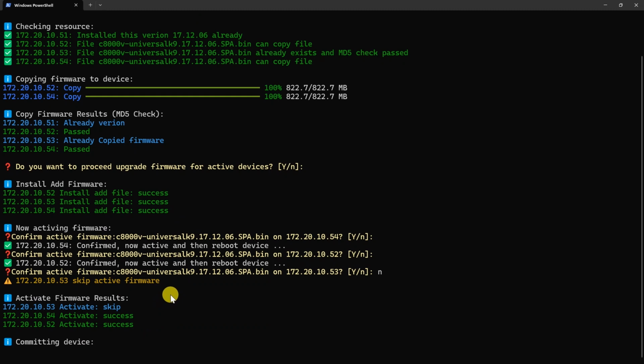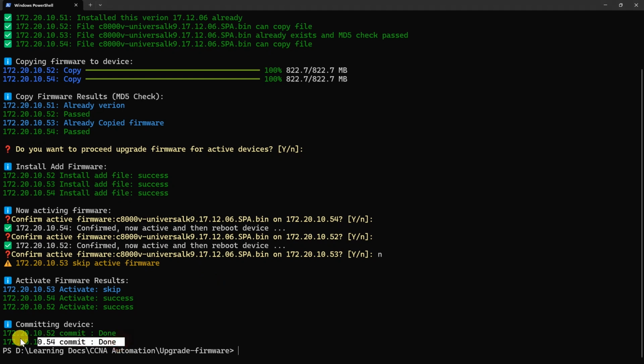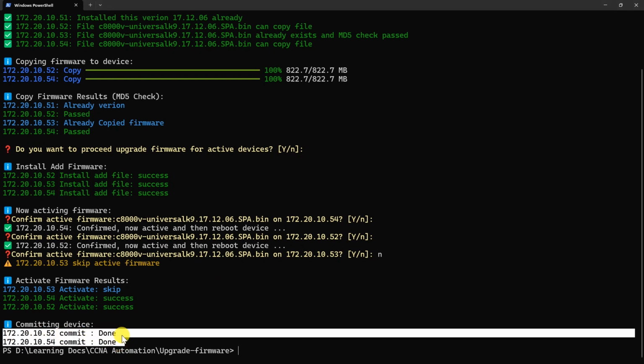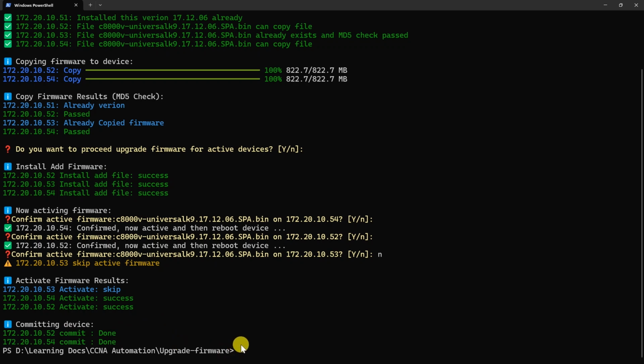Okay, right after the activate completes, we have the result: device 3 activate skipped, device 2 and device 4 activate success. So now we go to the commit step and remove the inactive firmware. The commit happens after the device reboots and comes up. So now we still wait around 5 minutes. After commit, 2 devices show commit done. So now my devices are upgraded to the new firmware and my program stops here.